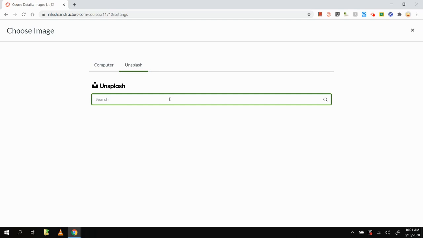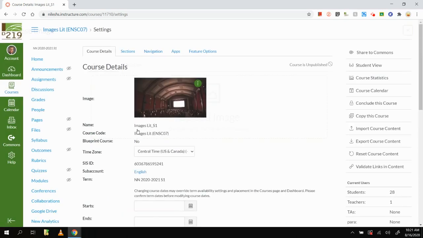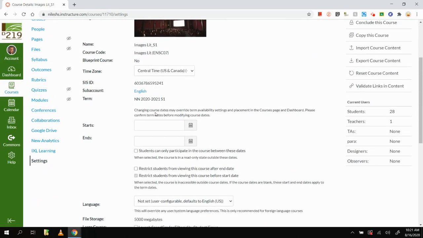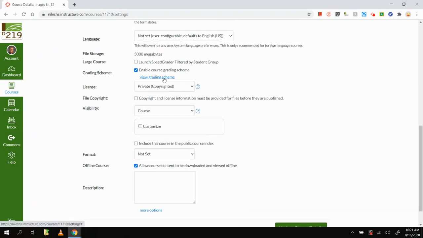So I'm going to do, I don't know, theater. Like this one, movie theater. I'm going to choose that. And then that appears as your course card. And that's all you need to do in this one.